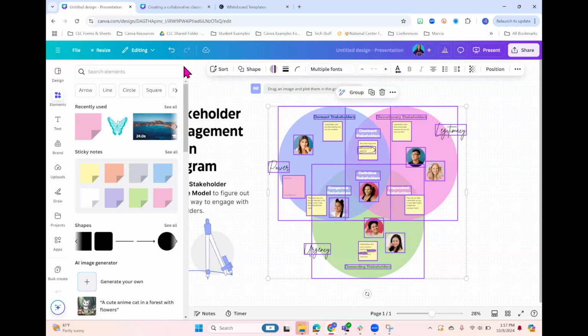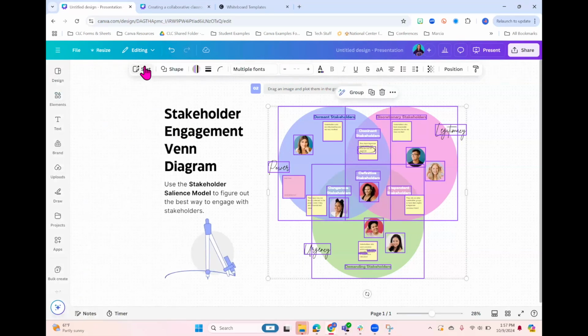In my toolbar at the top, at the end, I get this option that says sort. So I can sort my sticky notes. So this is great. If you wanted to have students respond, you can sort them by name so you could see which student responded. You can sort them by color.